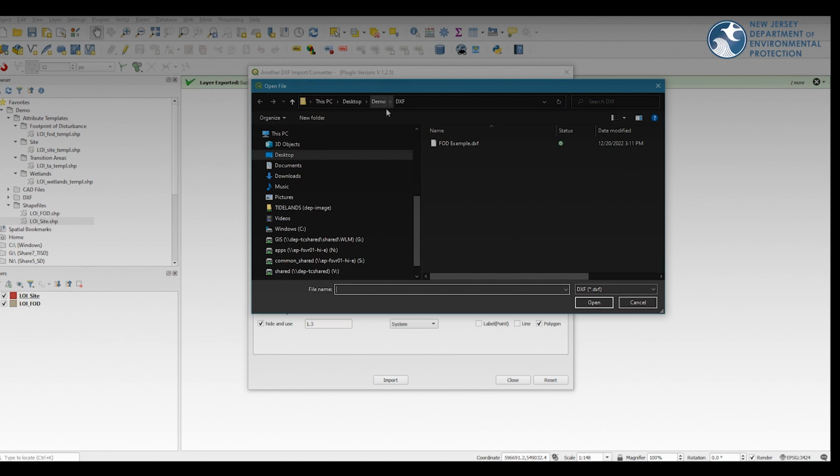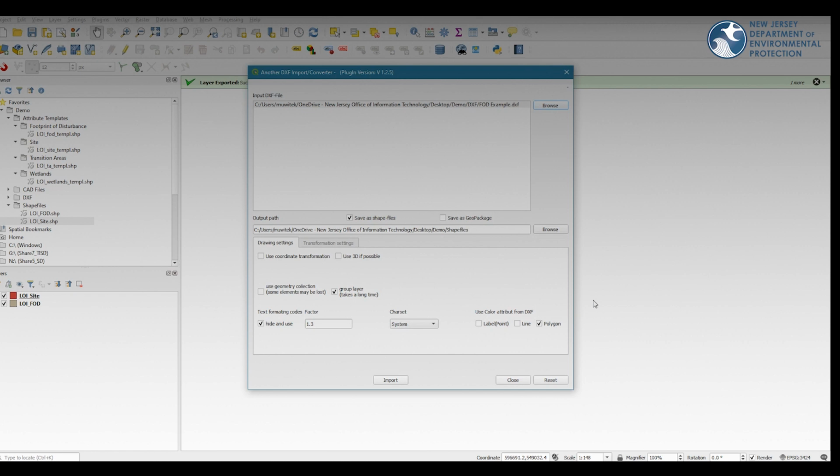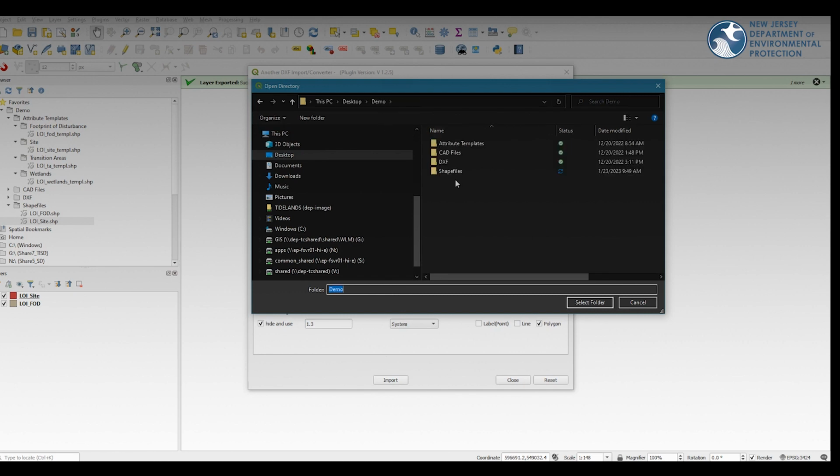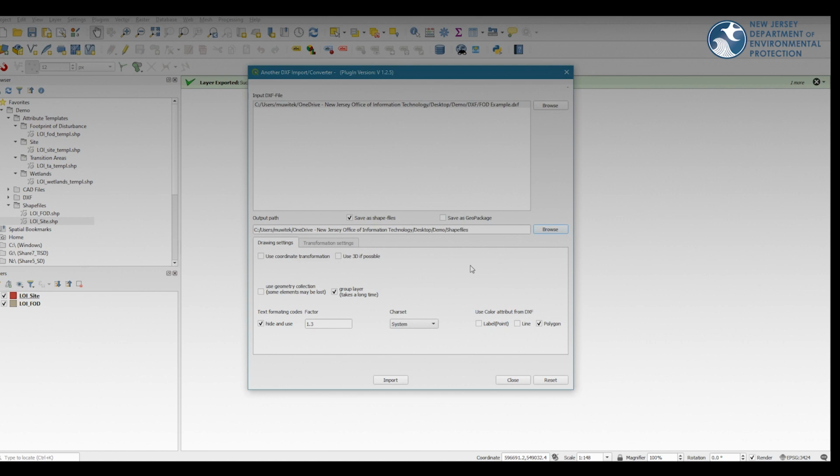Browse to the location of your DXF file, and you can select your output path, which in this case, we want our temporary CAD converted files to go into our shapefile folder. You can use the same color that you have in your CAD files, or you can uncheck the box, but pretty much everything else stays the same. Click on Import.